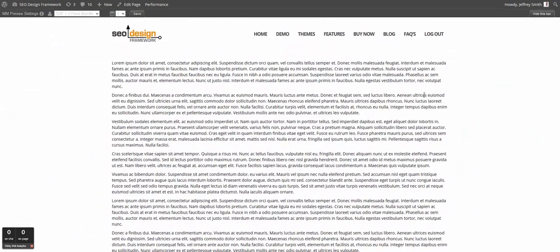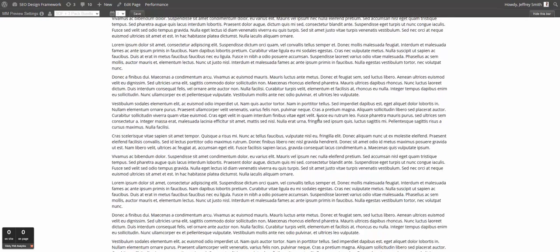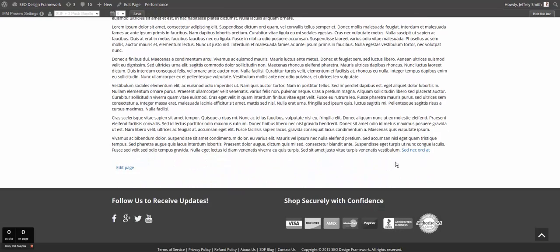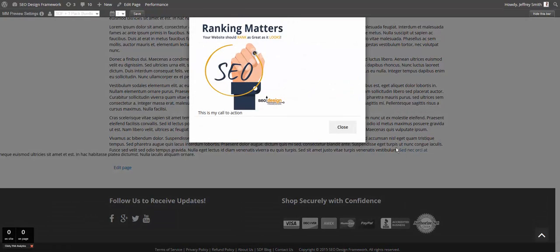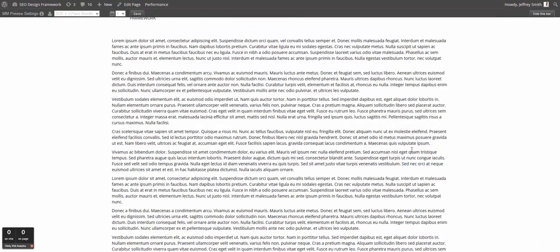Now, in which case I've turned off the timed Lightbox so nothing happens. I've turned off the bottom Lightbox, but oh, look at this. We have a link here. And what happens when I click it? Now we have the Lightbox option here. So now we've covered 3 different ways that you can use Lightbox modal pop-ups inside the SEO Design Framework.